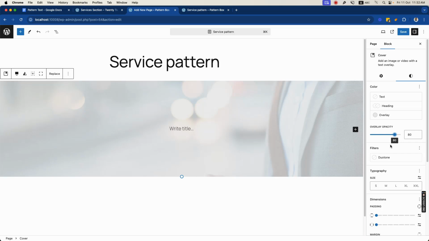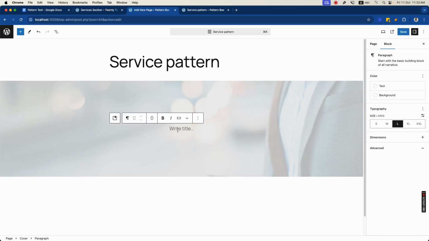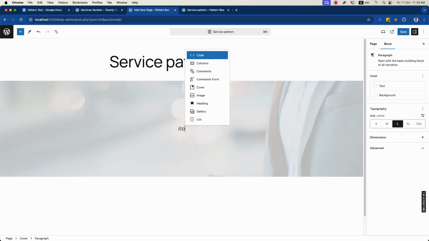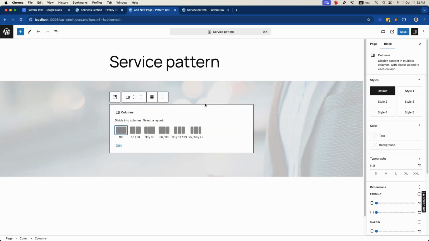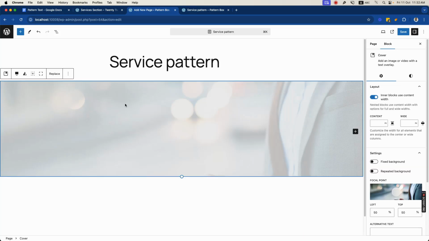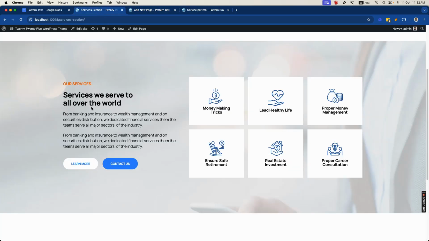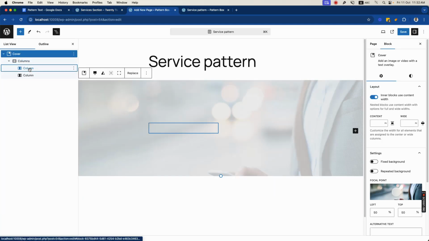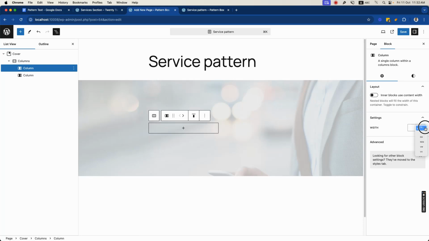And after that, I will add a column block here, like 50-50, and let's check our design. I can see the left side is narrower than the right side, so we need to adjust this width on our columns. So if I visit the columns block again, here I will set the width for left column to 40% and the right side to 60%.